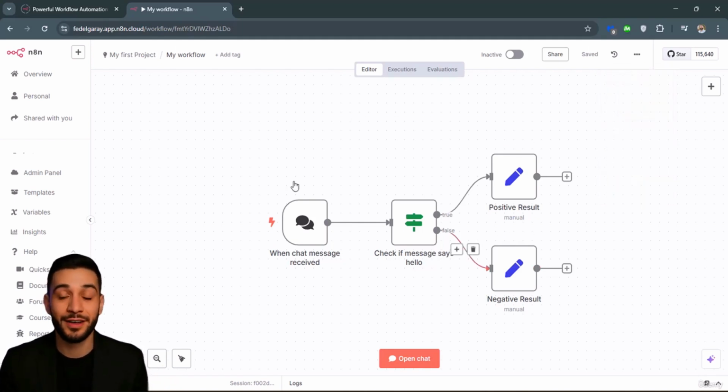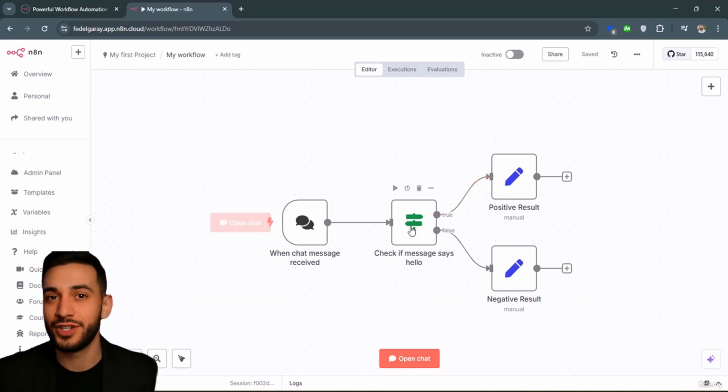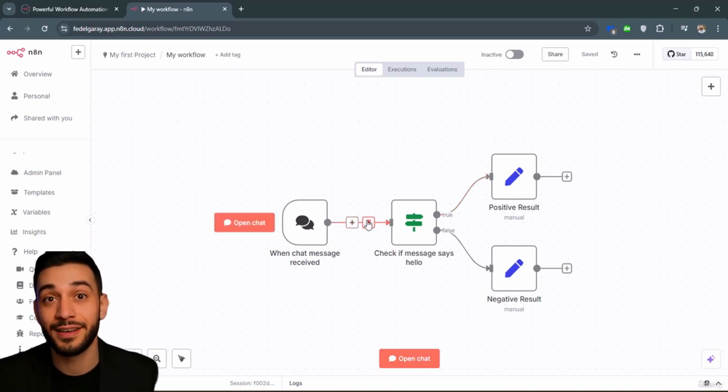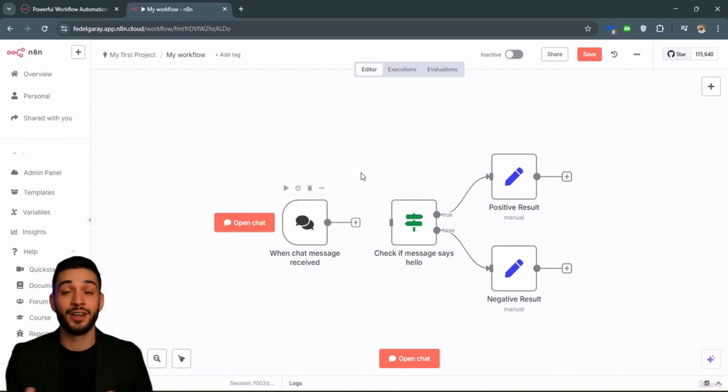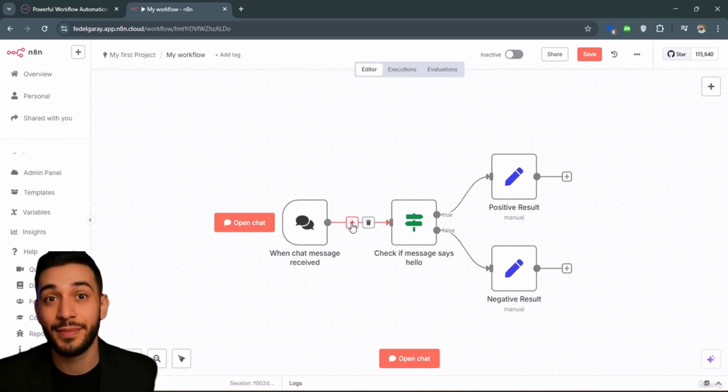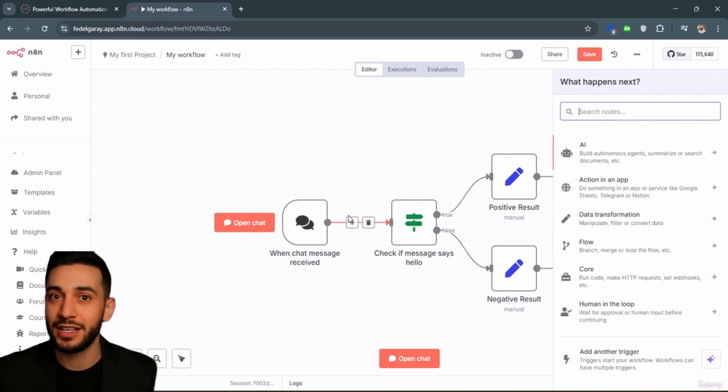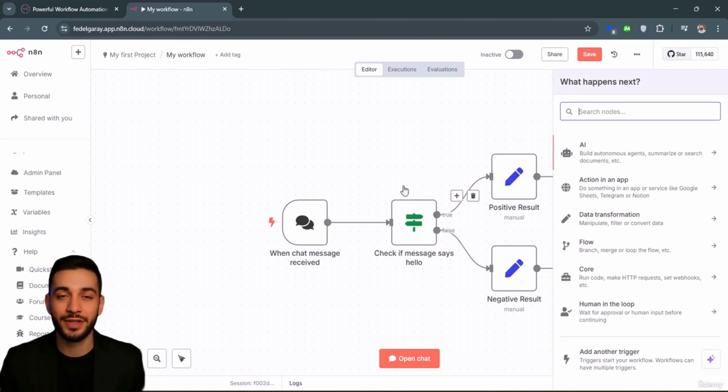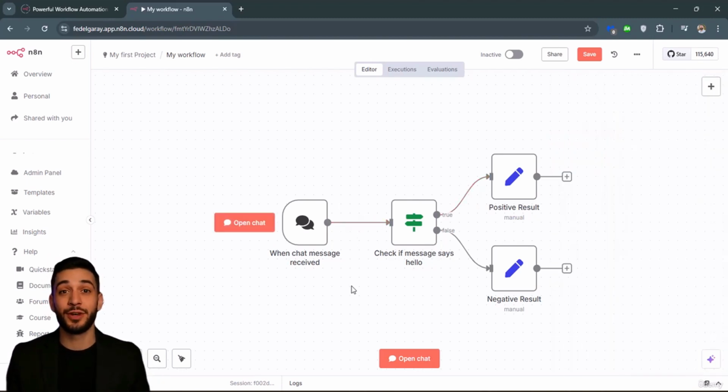Finally, inside the canvas, I want to show you a few more things. You can delete connectors if you want. By clicking this trash can icon here, you delete the connector and you can reuse it on another node if you want, but I will connect it again. And you can also insert nodes between two existing ones. If I click the plus button, I can add another node that will appear here in the middle.